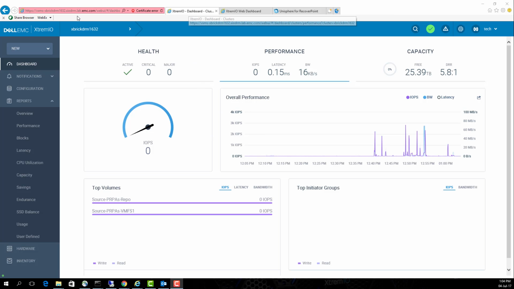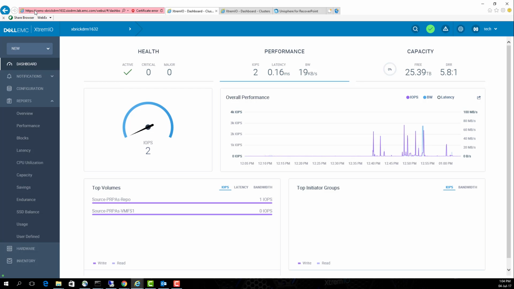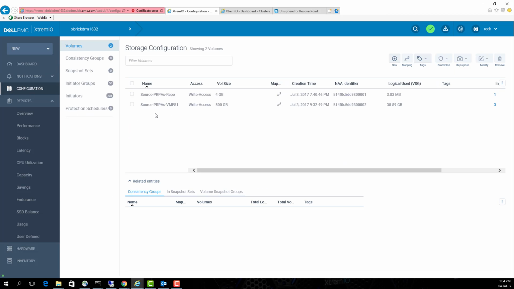I have two X-Bricks, DRM1632 and DRM1633. What I've configured on X-Brick DRM1632 is the source array, so let's see its volume configuration. We can see that I have two volumes here: the source RPA repo, which is the repository volume that RecoverPoint is currently connected to, and this is the data store that I'm planning to replicate.